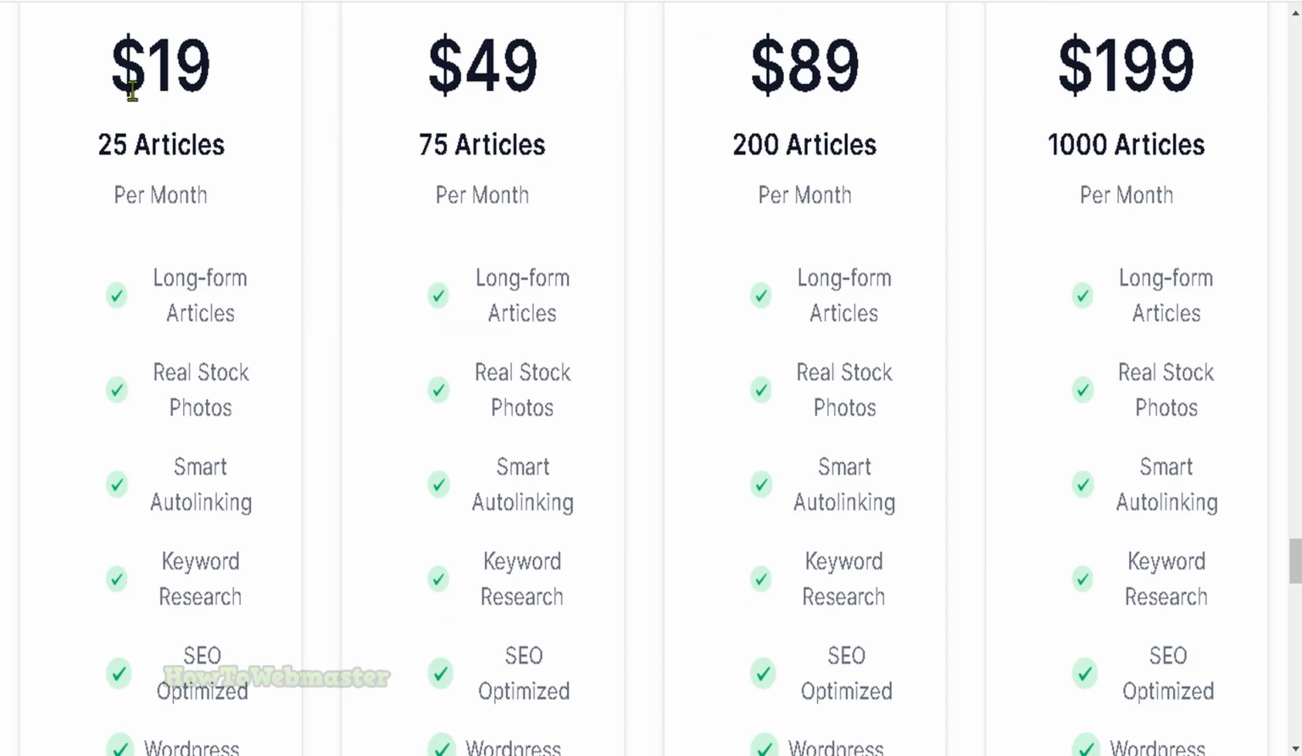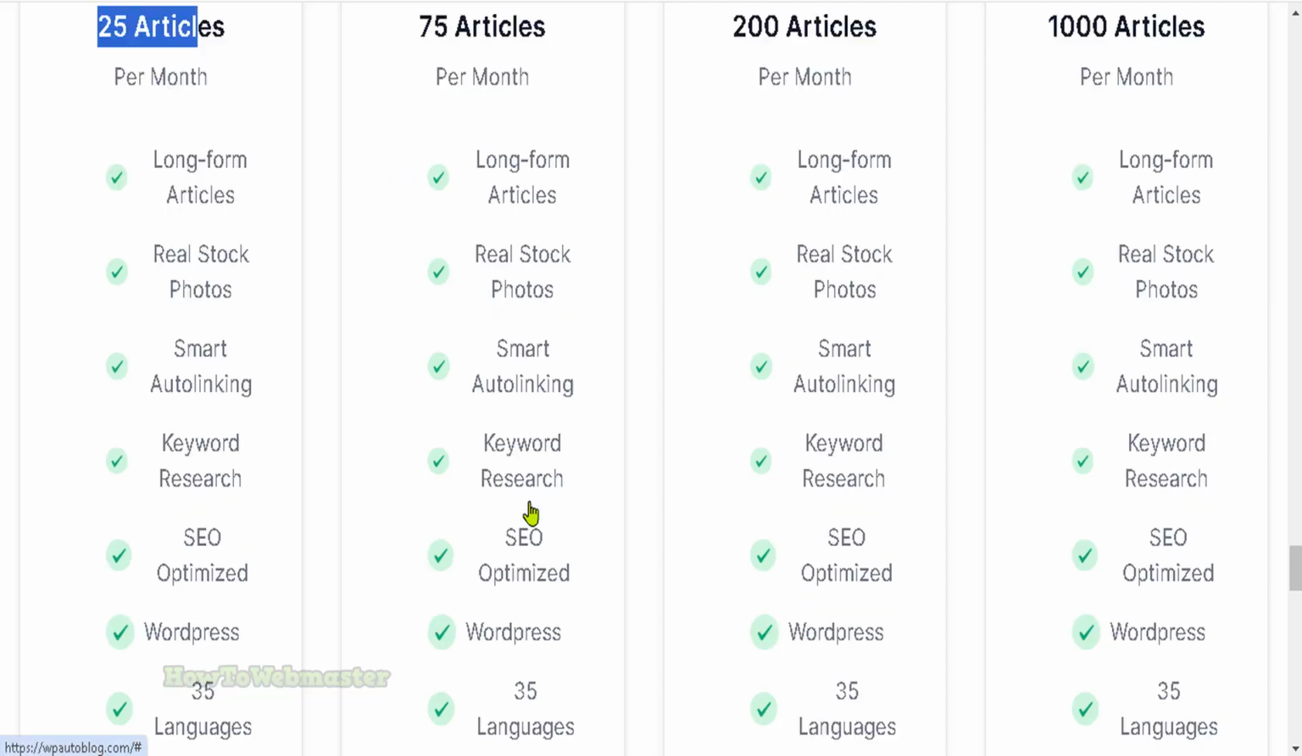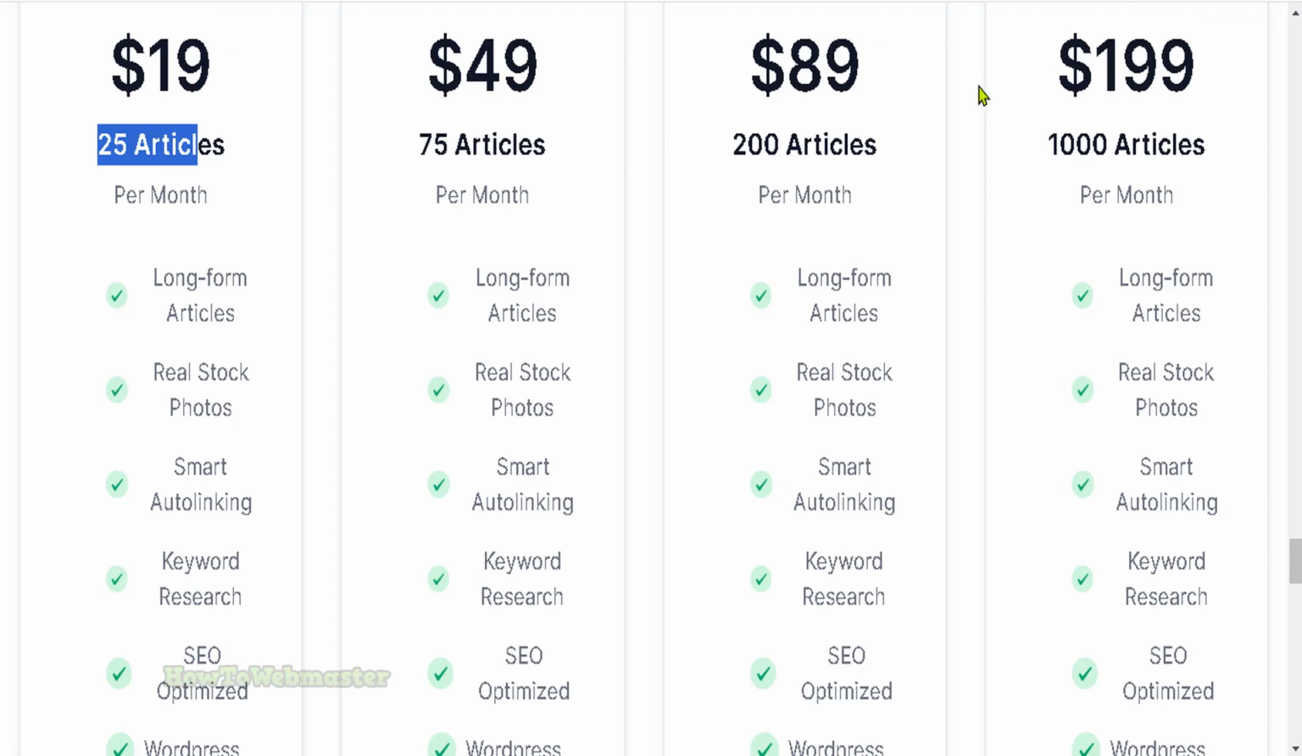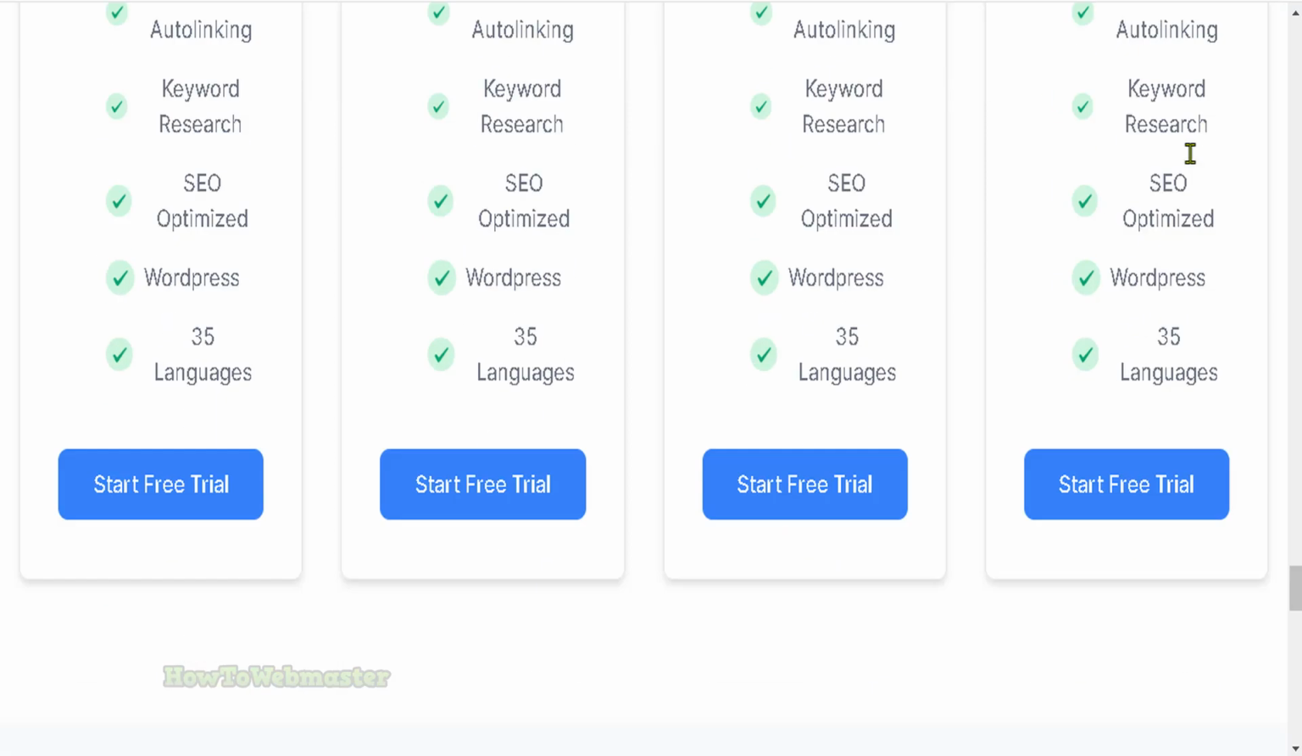So here is the current pricing. It's a subscription, 25 articles per month, unlimited blogs. You can host one blog or 2 or 10, but you only get to have 25 articles automatically posted. And here are the prices if you want bigger scale. Again, unlimited blog sites, and you can start a free trial to see how it works.